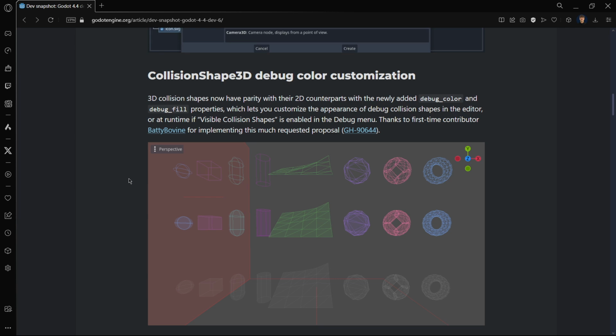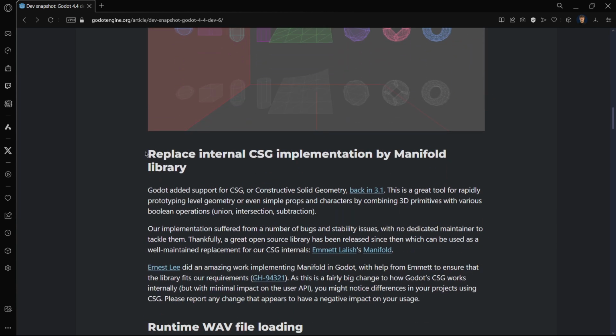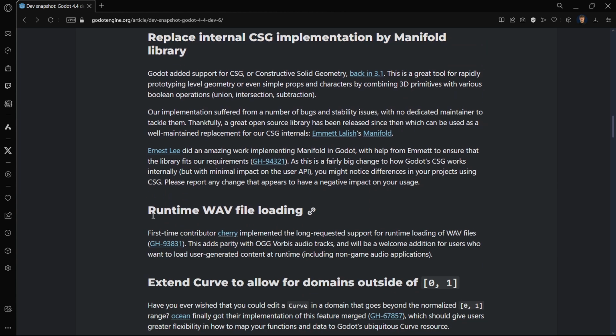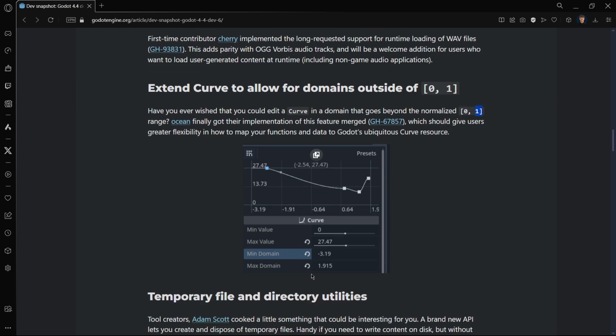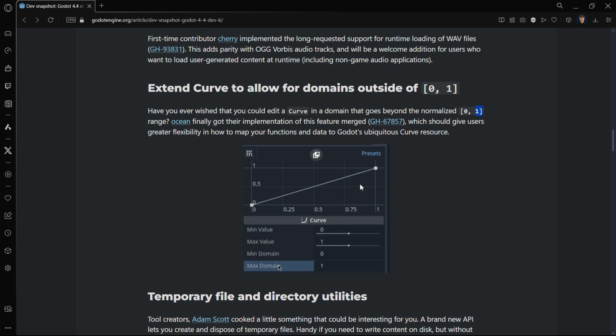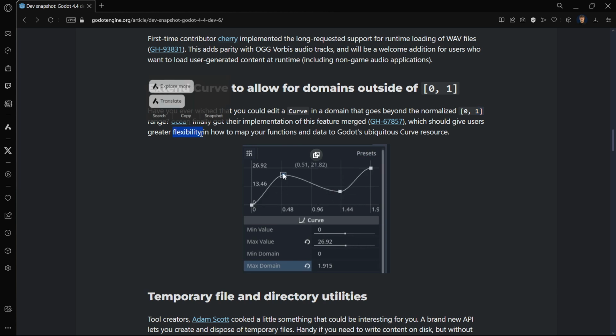Now also in terms of 3D, collision shape 3D are going to be having debug color customization. We also have more stuff that if you want you can read over here with CSG implementation. We also have runtime WAV files. Also now in curves, previously it seems that you could only use normalized values, basically between 0 and 1, but now you can go with greater maximum values, and minimum and maximum domain can also be much bigger. So basically this is meant to give greater flexibility in some projects if you are using curves.